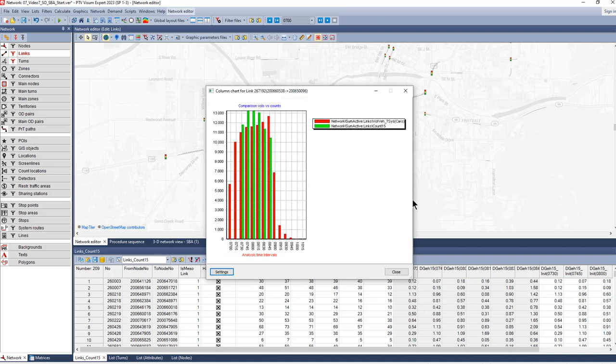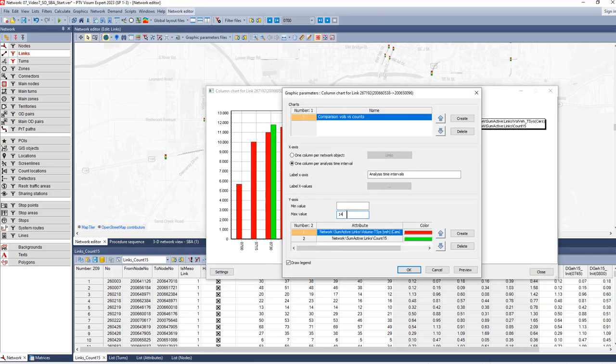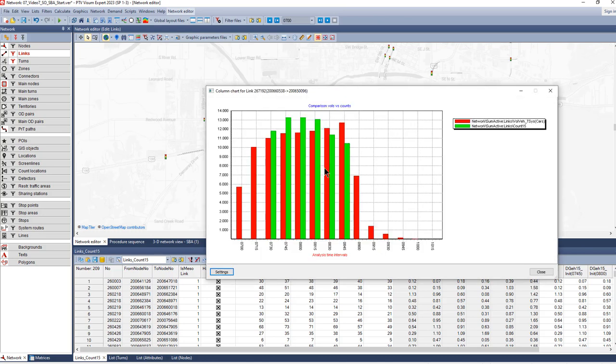Okay. So what I see here now is a comparison over time of the counts and the volumes as they are currently assigned by SBA. So what we see here is that in the early time intervals, the counts are much higher. And by using the dynamic matrix estimation, I would like to adjust that in a way that by reassigning the matrices, these two columns match.